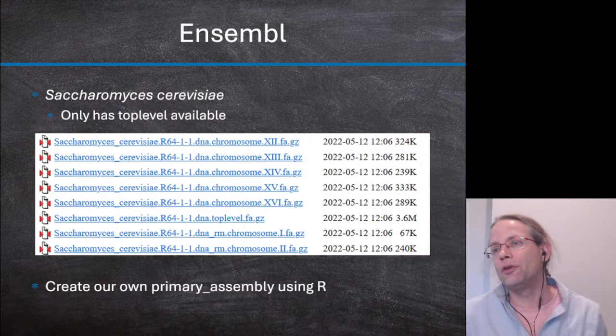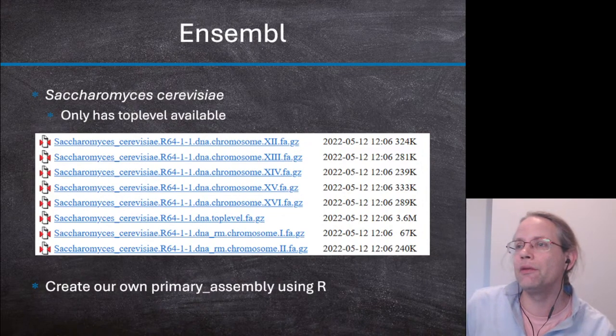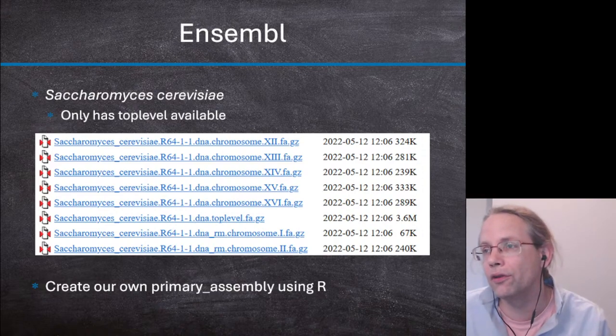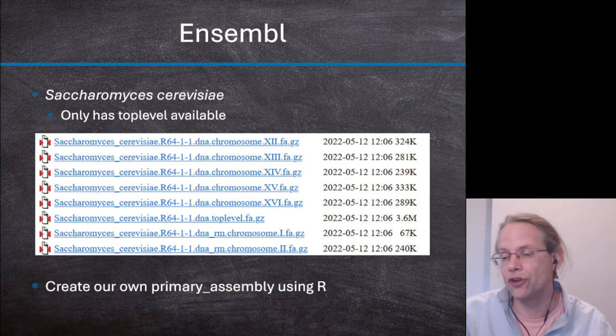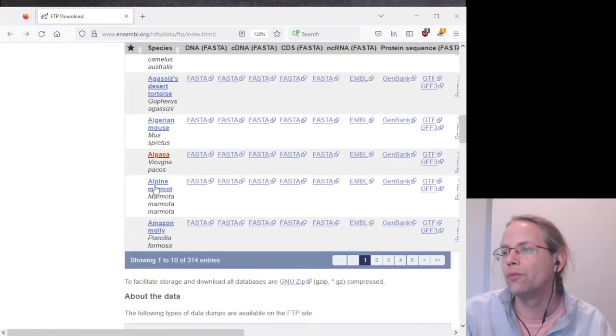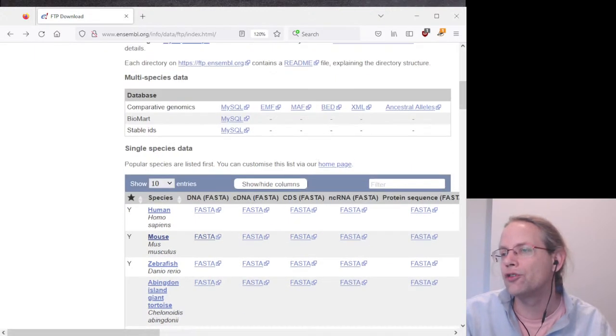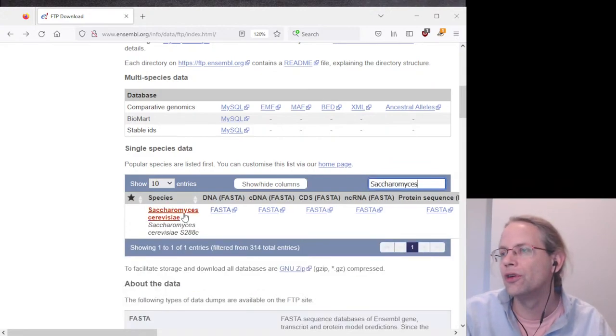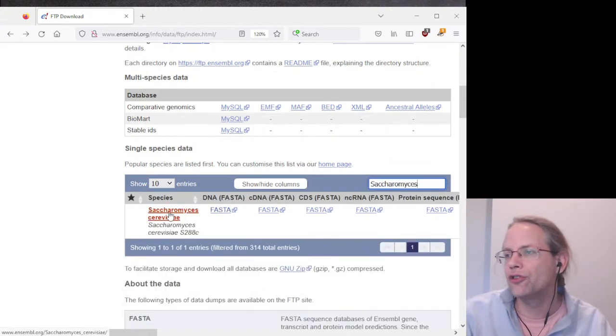Good. So the problem here is that if you look, we see that it only has the top level available, right? So I can show you that in Firefox as well. Let's go in Firefox, go back a page, and here we have to look for baker's yeast. I'm just going to copy the name and put it in the search field, otherwise it's going to take too long to scroll through all of the different species. So here's the Saccharomyces cerevisiae genome.